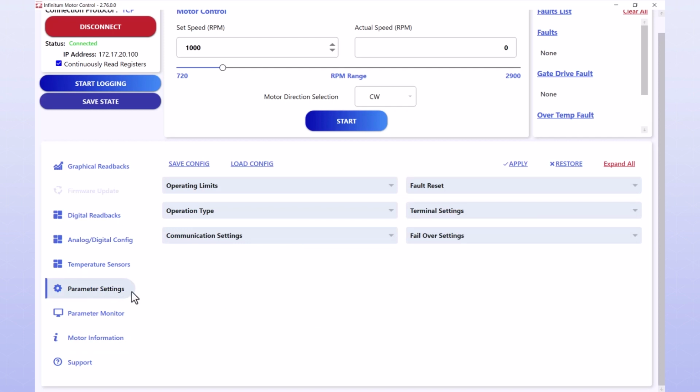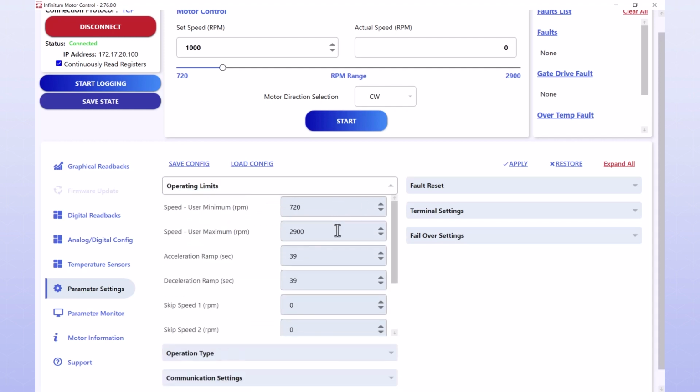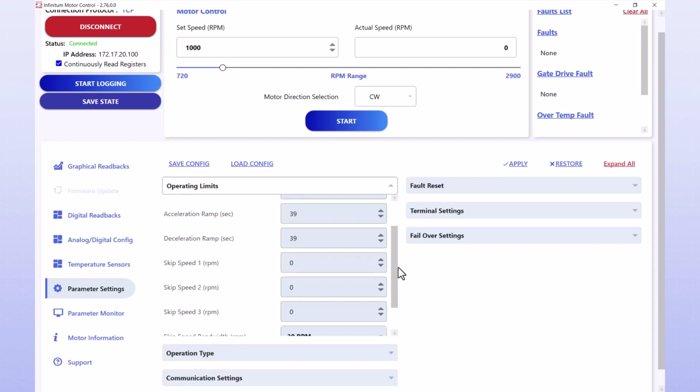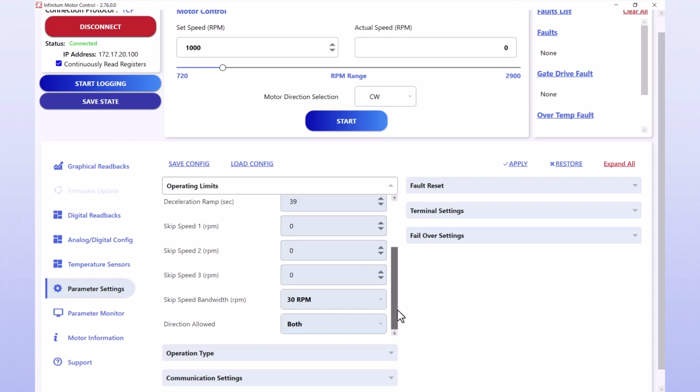To set application features for your particular application, what you're going to do with it, you hit the parameter setting tab in the lower left, and it brings up these user configurable fields. For example, the operating limits: you can change the minimum and maximum RPM, the acceleration ramp. If you had some skip speeds, some speeds you didn't want the motor to run at, you can set 3 skip speeds here. With the bandwidth for those speeds, it gives you 30 RPM bandwidth for each one of those skip speeds. And if you wanted to control the direction, right now it's set to both. You could set it to clockwise or counterclockwise only, if that's useful to your application.